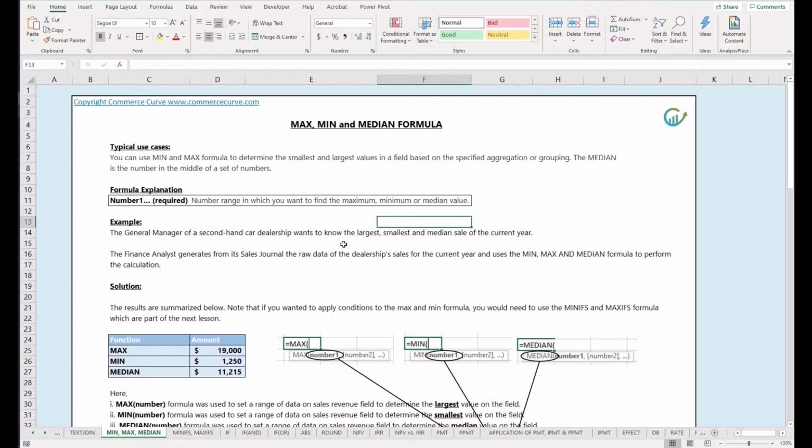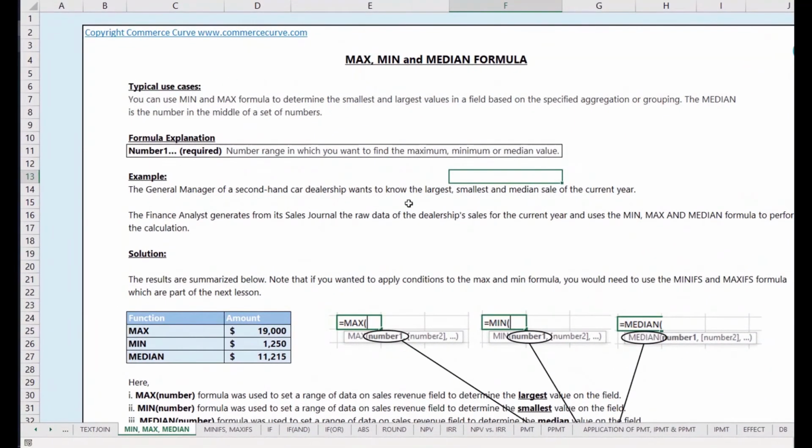Let's take a look at the formula in greater detail. So the formula is essentially just looking at numbers in a number range in which you want to find the maximum, minimum, and median value. So it's pretty simple and straightforward. Let's take a look at an example of how we apply each of these formulas in practice.